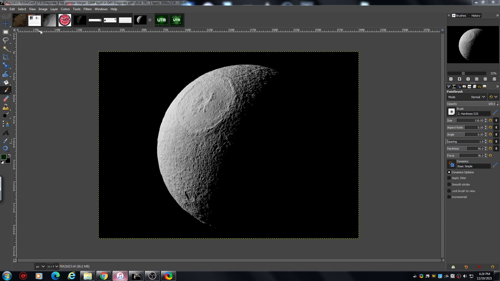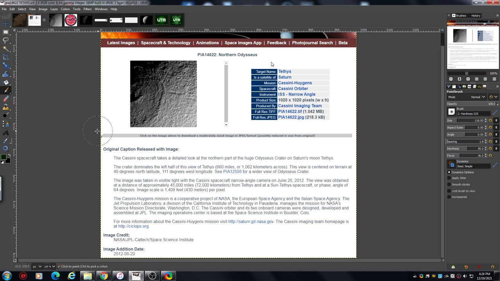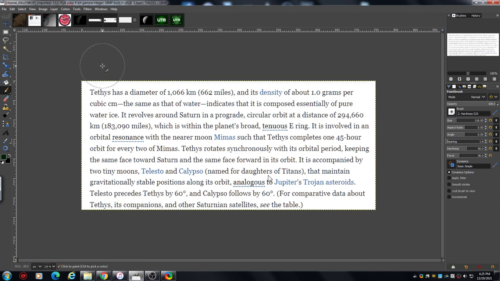Okay, it's a Saturn moon. And we will be looking at this image from the NASA photojournal site. And like I say with all the videos, pause and just take the image in, and obviously pause and have a read. It's nice to know a little bit of information about it. This is a pretty small moon in relation to everything we've been looking at. 660 miles. Diameter, I presume, and here is some other little bits and bobs.